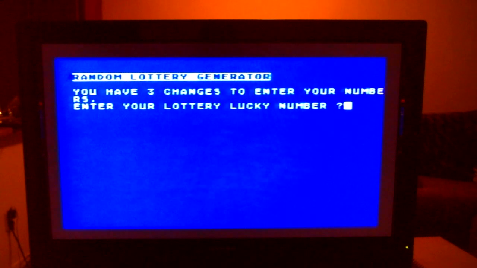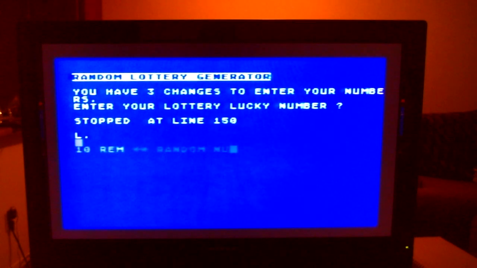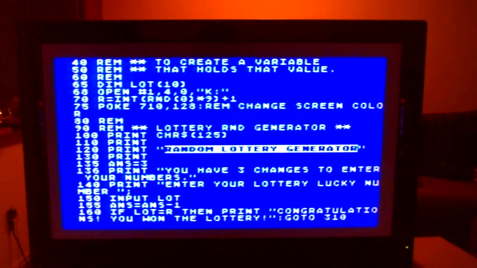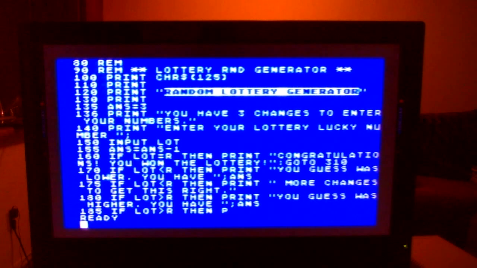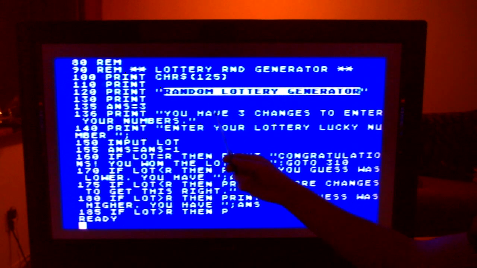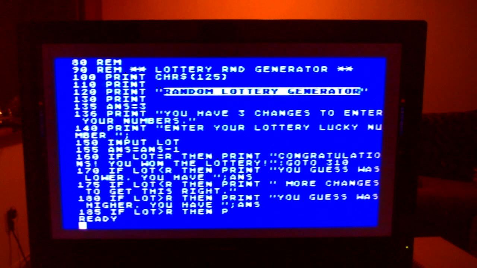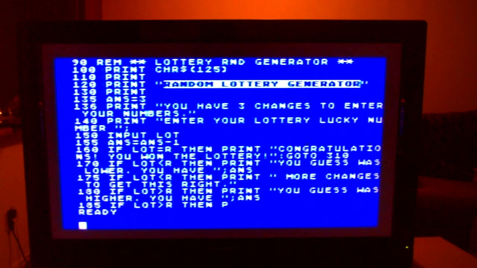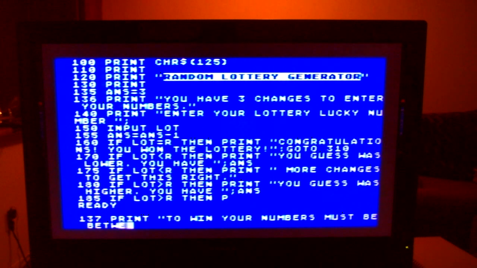You press spacebar and it starts over. So we've got a game in progress here. Another thing we could do, just to give some more instructions on the game, I put you have 3 chances to enter your numbers. Up here we also want to tell them the kind of numbers they can enter. If somebody else is playing it for the first time and doesn't understand the controls, you would just put, to win, your numbers must be between 1 through 10.